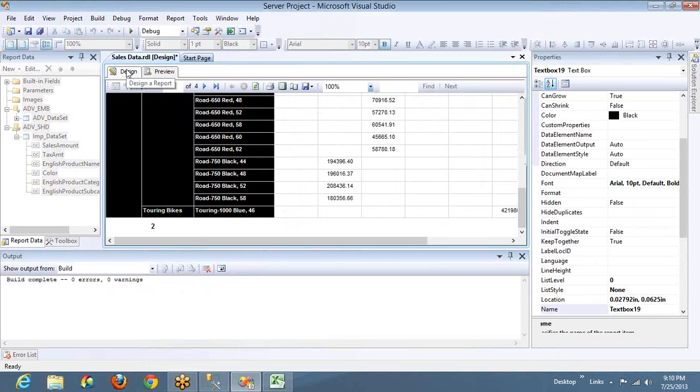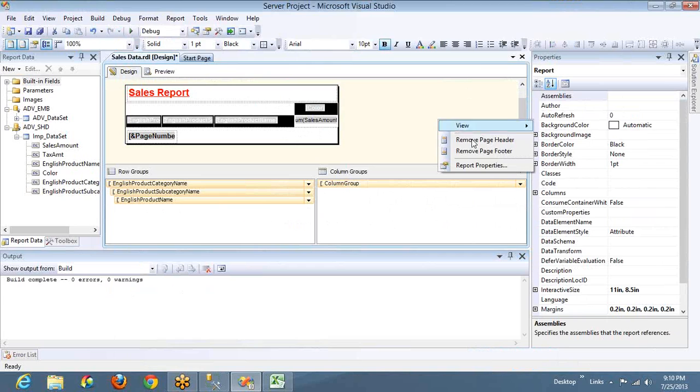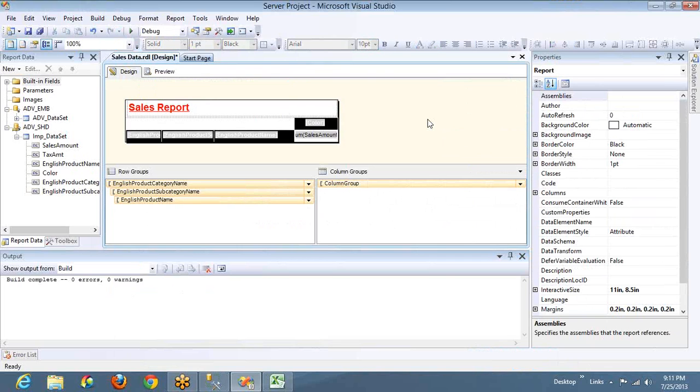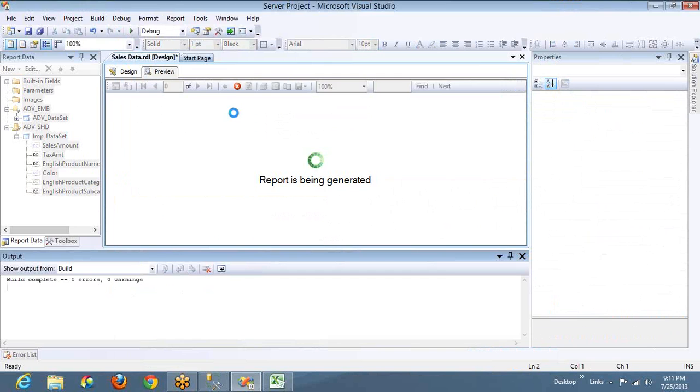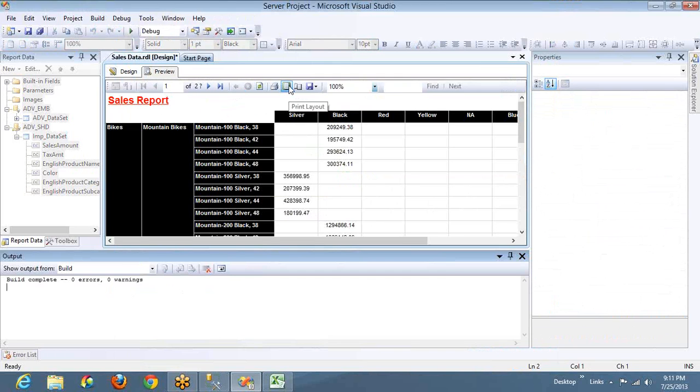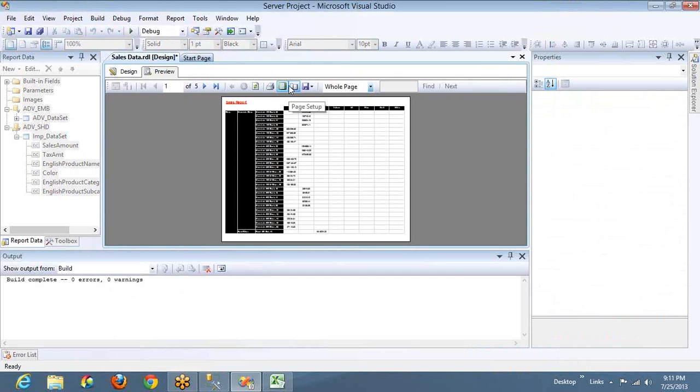So now I have added the page footer and page header, and if I right click, you can see the options are only remove. You cannot add one more. That means for one report you can have only one page header and one page footer. If you want to remove it, just click on this and it will be gone. Whatever you have added in the page footer will not be displayed when you generate the report next time. Like if I preview it now, it won't show the footer. It will show only the header, because I have removed it.